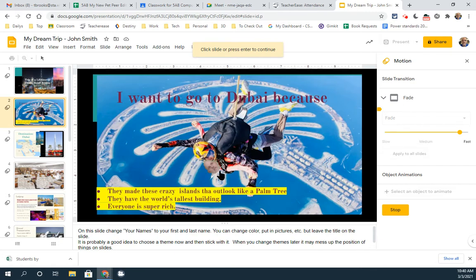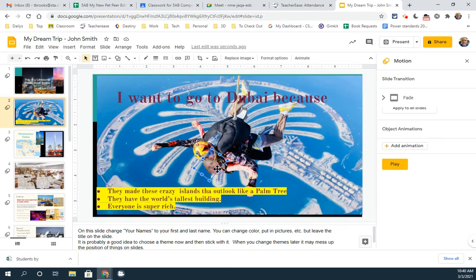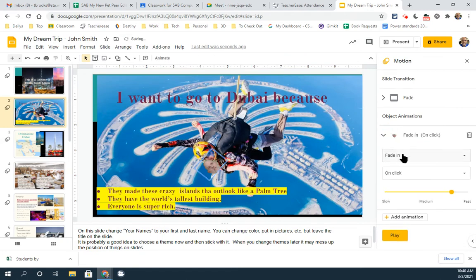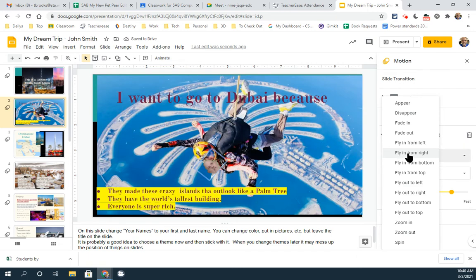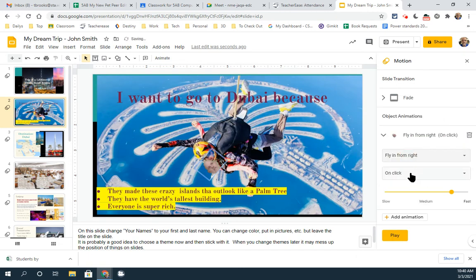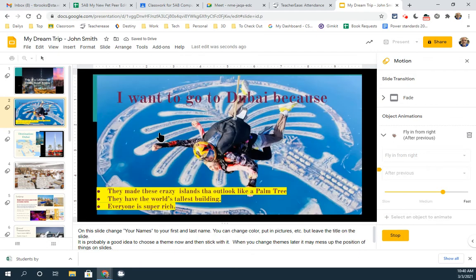What I want to do on this one, though, is add some animation. One thing I'm going to start with is, there's my head. I'm going to add an animation, and I want my head to fly in from the right-hand side, okay? And again, I'm going to do that after previous. We'll slow it down just a little bit so that it shows up. Let's play that, and here's what it looks like, there's my head flying in on top of there.